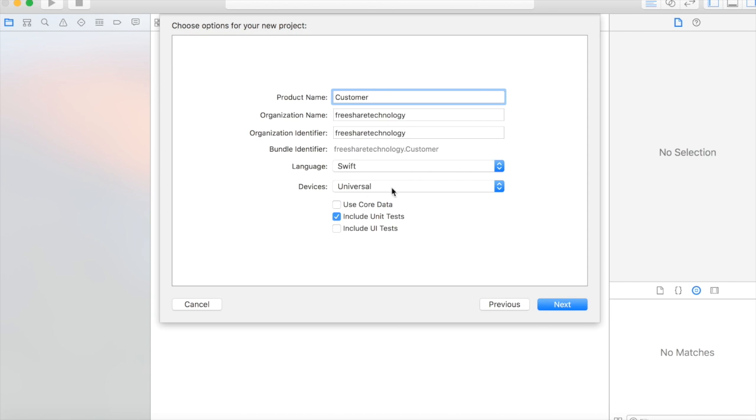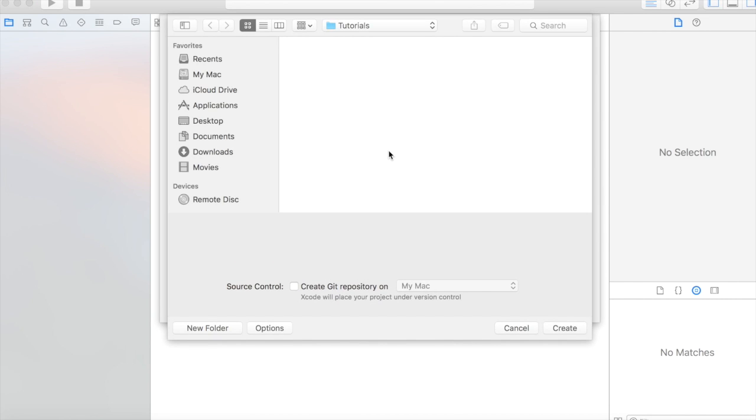Here you have a devices list, so you can keep either iPhone or iPad, or you can keep Universal, which will be helpful when you develop an app which will support all different devices. And for language, you can choose Swift for now and click next, then create.